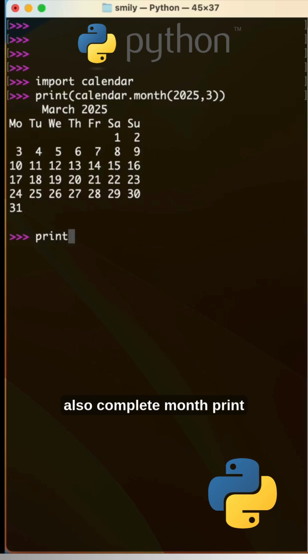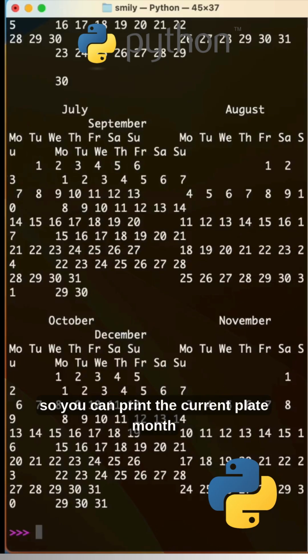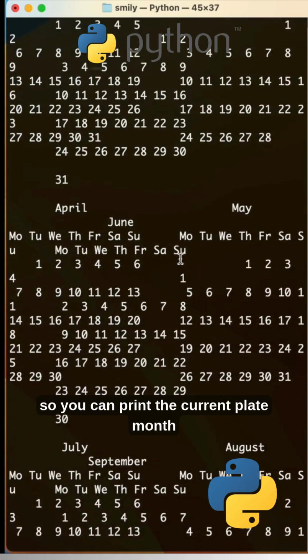You can print, print dot calendar dot calendar of 2025. So this is how you can print the complete year.